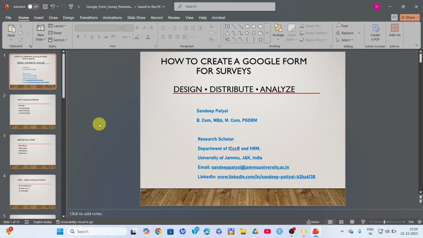So today we will learn about how to create a Google form for survey. If you are a student or a research scholar, many times you have to take responses from your respondents or take a survey from customers. So Google Form is very important. You just create a simple Google form, distribute it among your respondents through different mediums, and easily collect the responses. So in today's video we will learn how to create a Google form for survey.